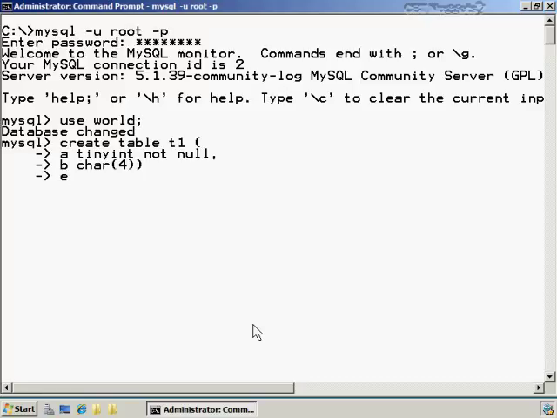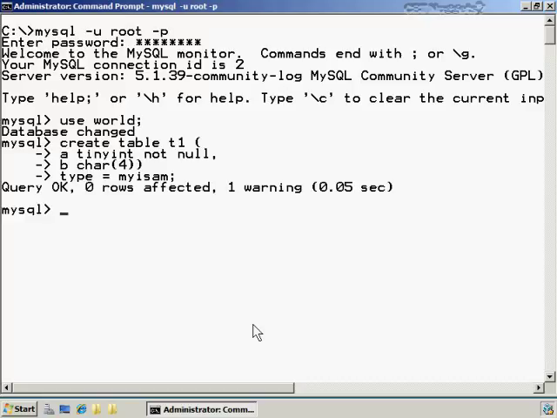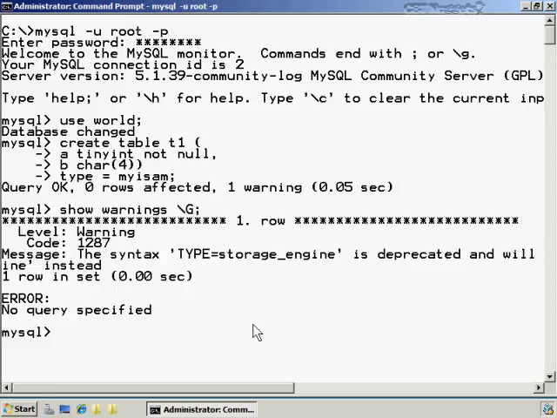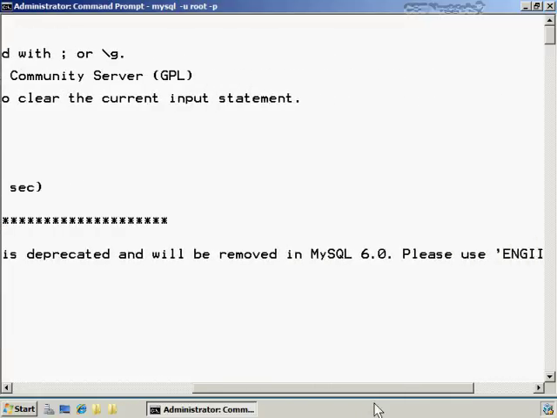Now, you probably know in MySQL 5.1 we use the engine declaration to denote an engine. There's a deprecated keyword called type, and that's what I'm going to do now. And I'm going to say type equals MyISAM just for grins. Now it tells us query OK, one warning. And it's like, okay, did we create the table or not? What happened? Let's say show warnings, \G. And it tells us the syntax type equals storage engines is deprecated and will be removed in MySQL 6.